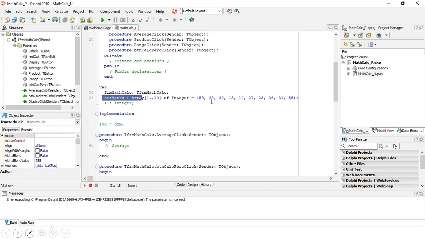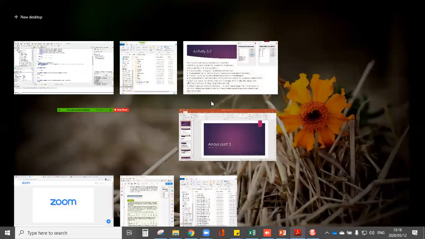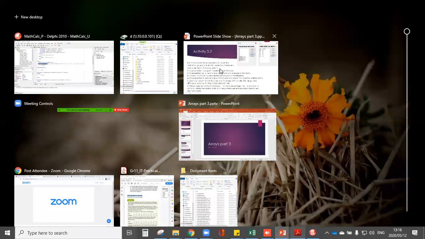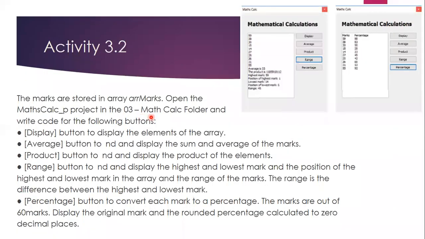So let's see. Go back to our PowerPoint. Okay, so the marks are stored. We are looking at activity 3.2. And great, now the calculation is in a different place. Let me just get the solutions here. Okay, so I'm going to read through it.